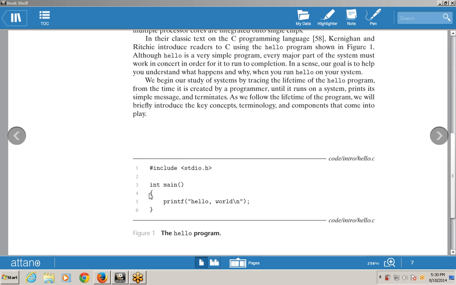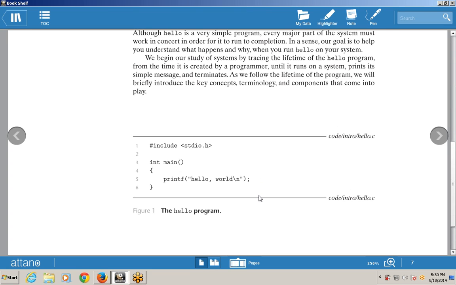Then there is a curly brace, that is an open curly brace. Then we have to print on the screen, that is hello world. Then there is a closing curly brace so that we can close the coding. In the same way, the output is hello world.